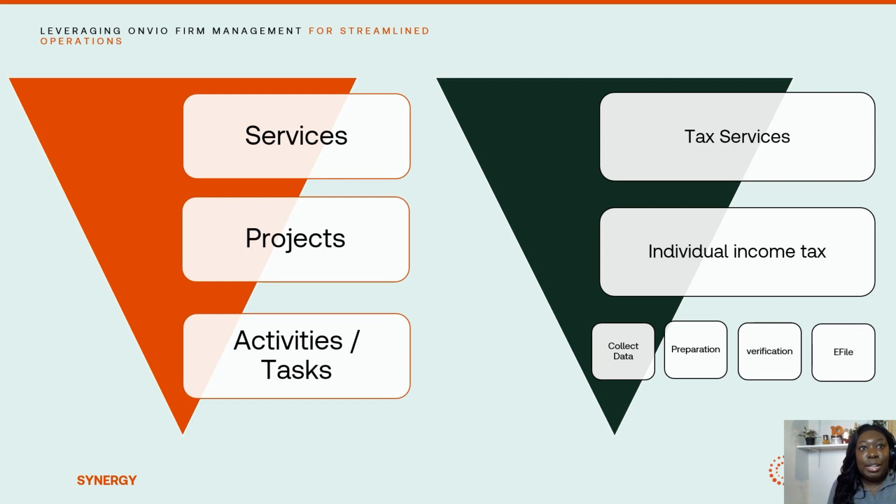Then we have activities. Activities are used as billing codes when it comes to time entry. In the time entry screen, we can specify the activity that was done for the project, and then we can enter how much time we spent on that activity.